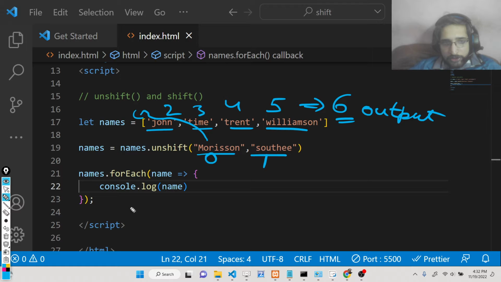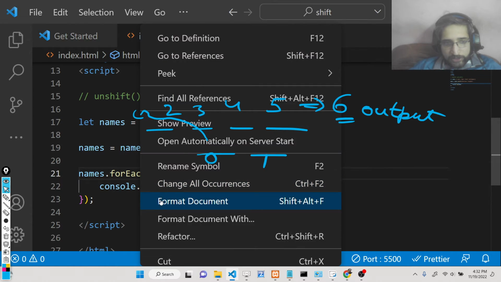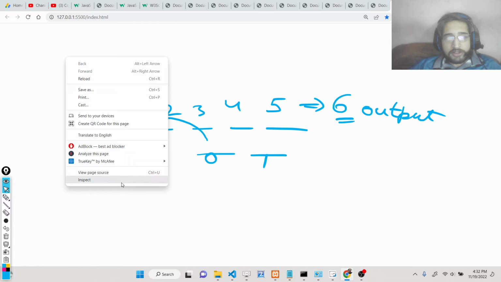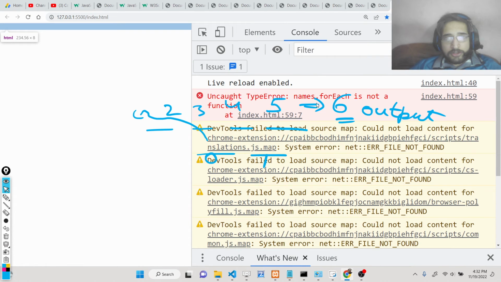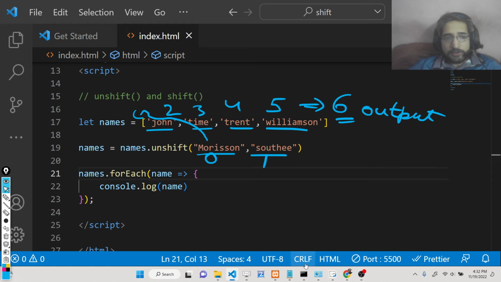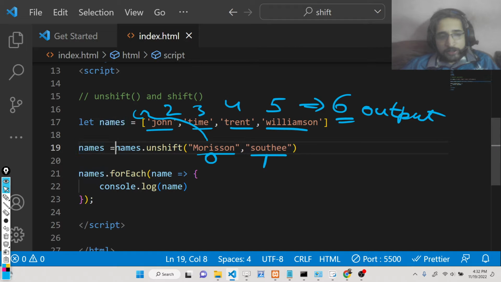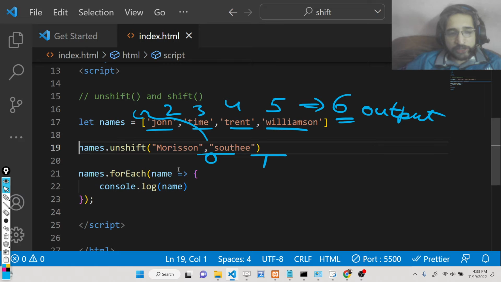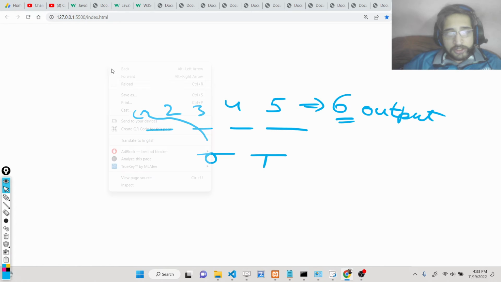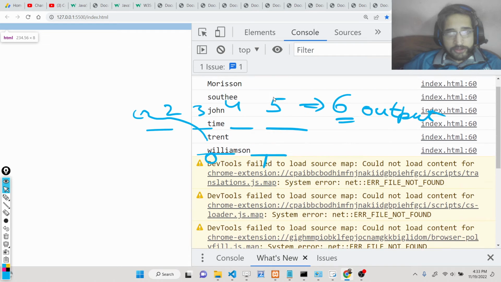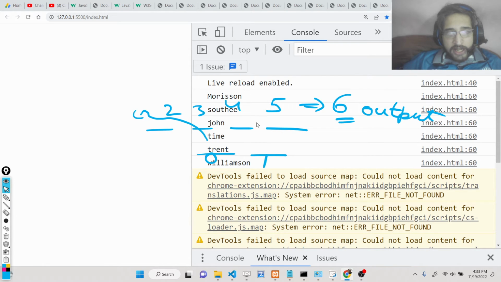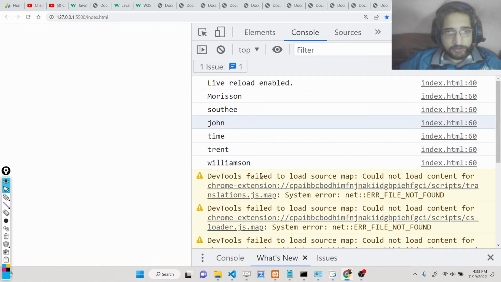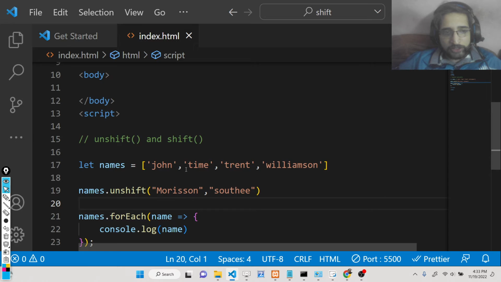Let me cross check if this is the case in the console. You will see names for each is not a function. Oh sorry, I think it doesn't return a value. It basically modifies the original array, so you don't need to store this value inside a variable. Now if you look in the console, you will see Morrison and Saudi added at the very top of the array, with indexes 0, 1, 2, 3, 4, 5. So the length is 6.